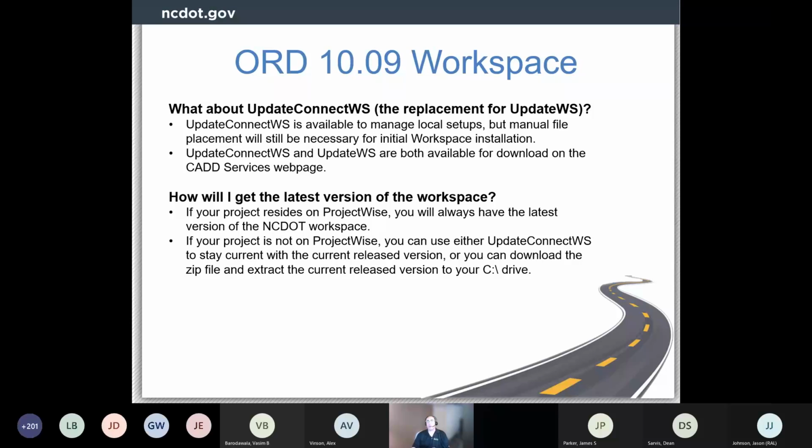So how will I know and how will I get the latest version of the workspace? Well, if your project is on ProjectWise, you don't have to worry. We're going to make sure that workspace is always up to date for all your NCDOT projects on ProjectWise. Just to reiterate, there are basically three ways you can do this. One is to do all your work on ProjectWise. That's what we recommend. The second would be to use that Update Connect workspace routine before you get into your files to make sure you've got the latest version. And the third way would be to download and extract that zip file to your C drive.